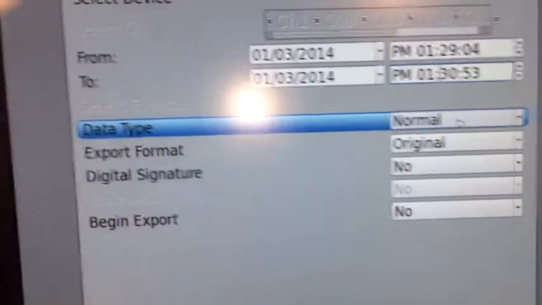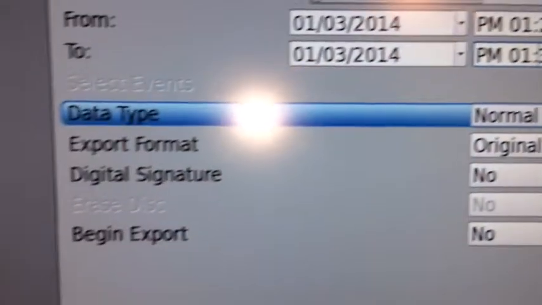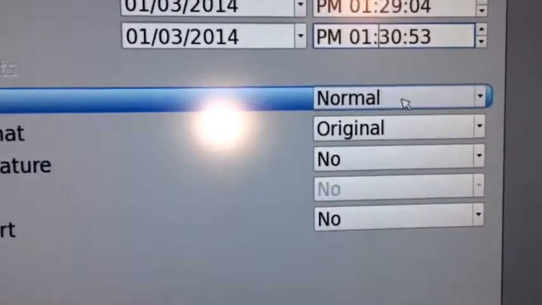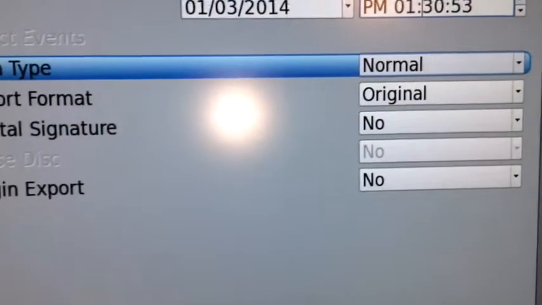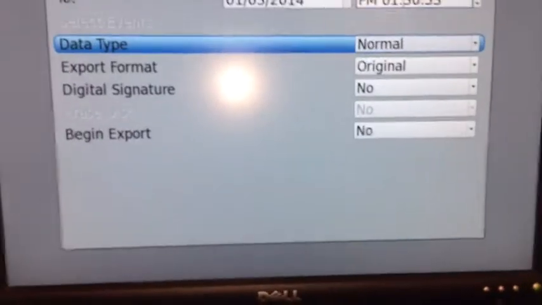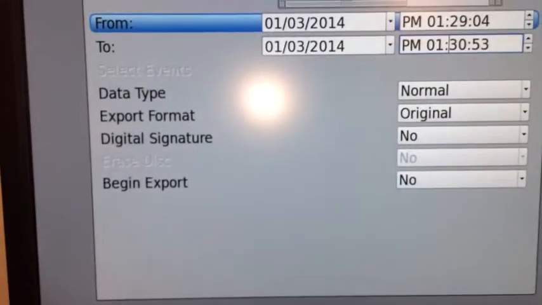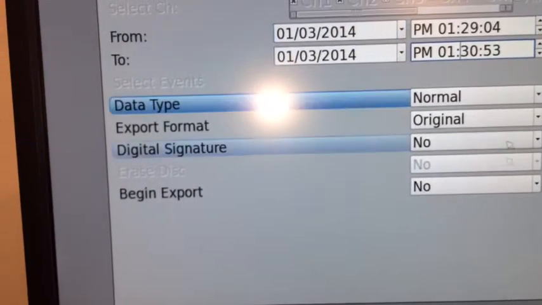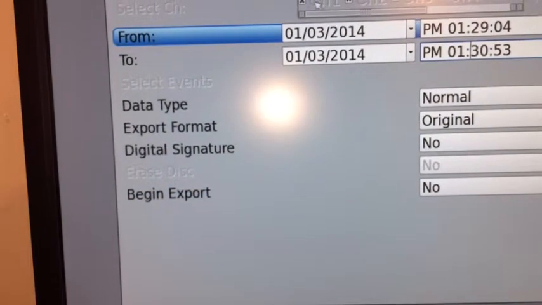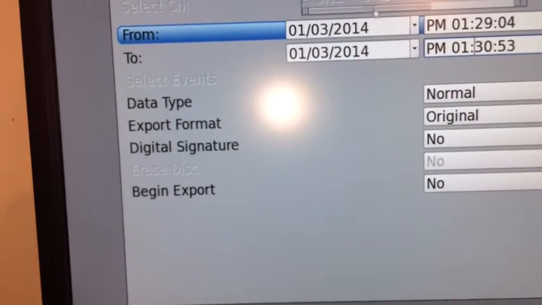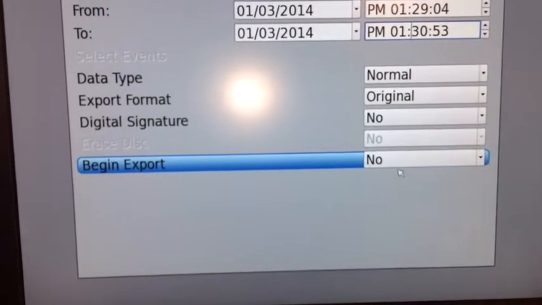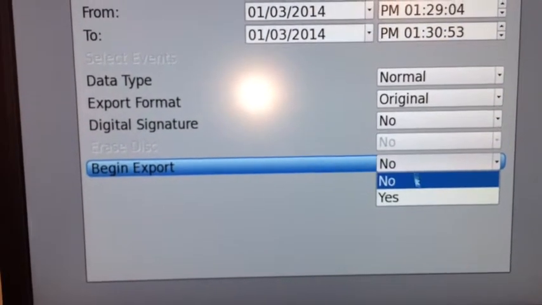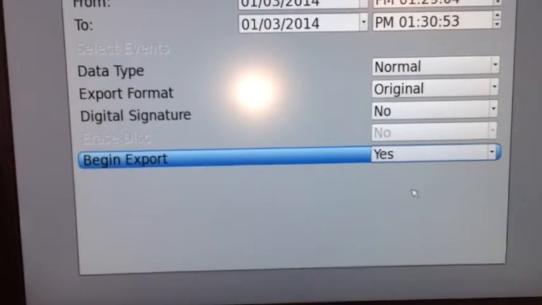There we go. All right, so you're going to keep the data type normal. You're going to keep the export format original. You don't have to bother with the digital signature. And the next step would be to determine whether or not you want to go ahead and start exporting. So you click yes on begin export.